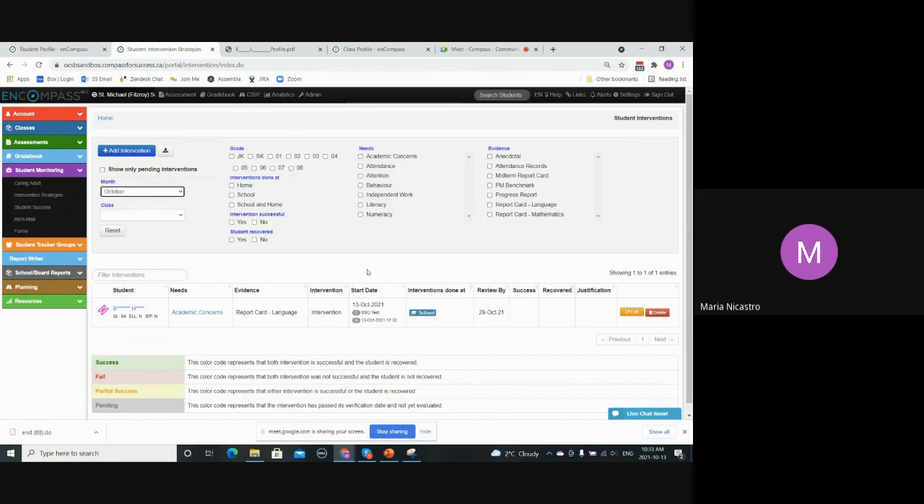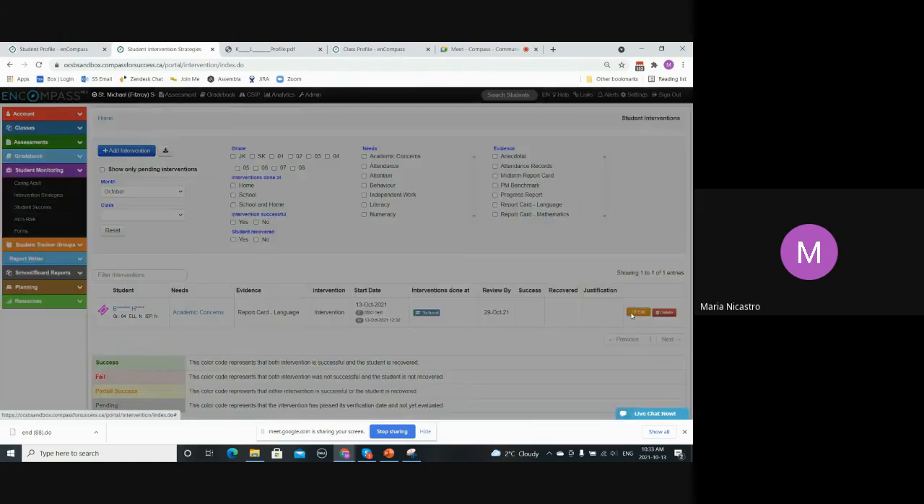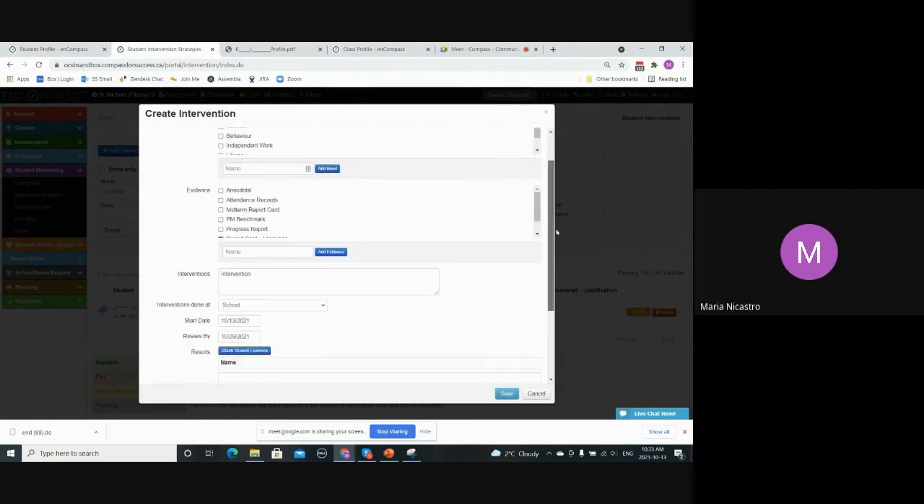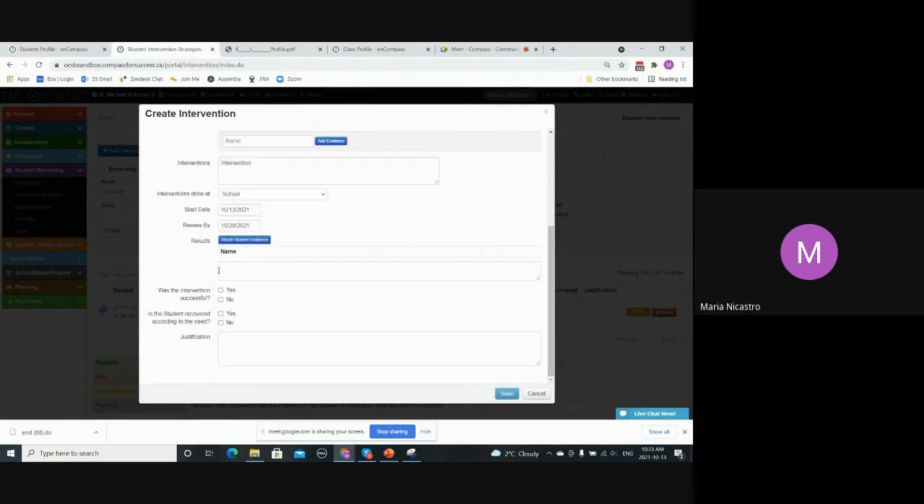So then on the review by date, the person would get a notification, so they can come into here and then select this edit button. So it'll show everything that's been input for the student, and then at the bottom, there's these new sections, so you can add student evidence based on the results of the intervention. And then you'll have two questions here. So these two questions will determine how the intervention record is color-coded.